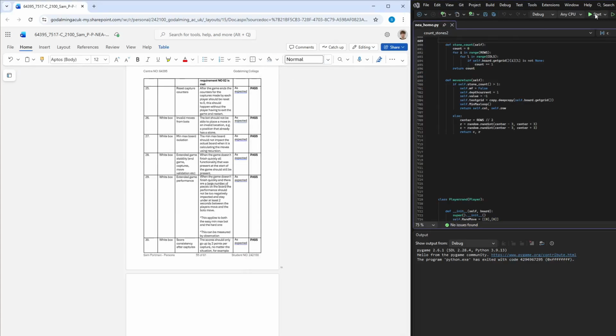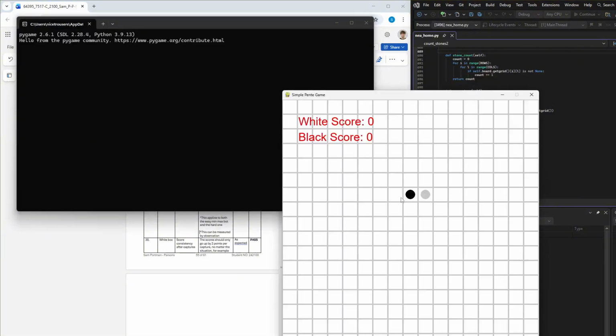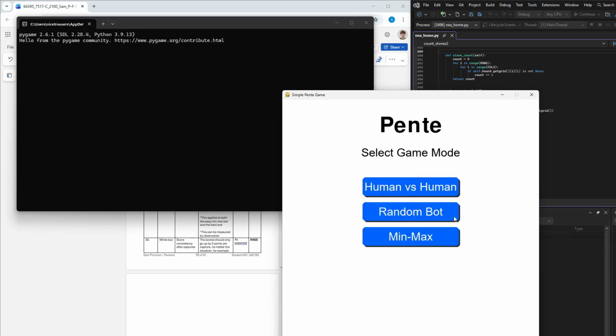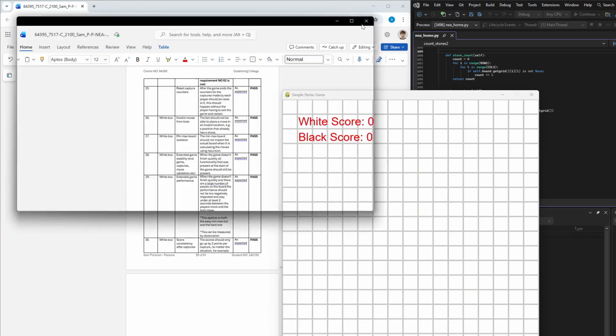Test number 25, resetting capture counters. After white has made 2 captures, therefore having a score of 4. After resetting the game and starting again, white has a score of 0, therefore it has passed this test.